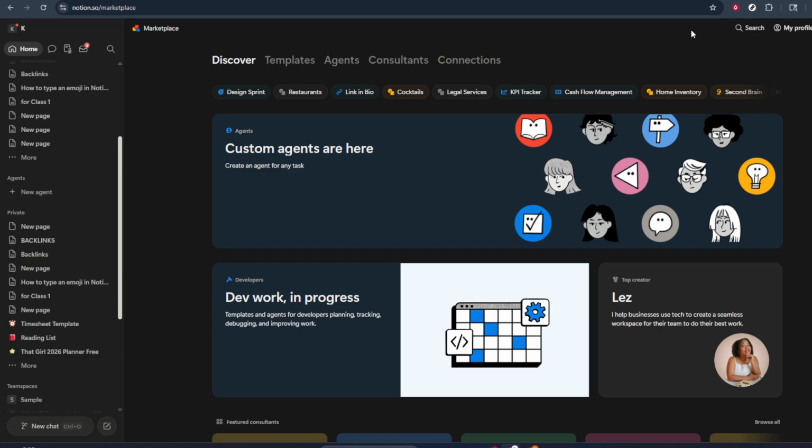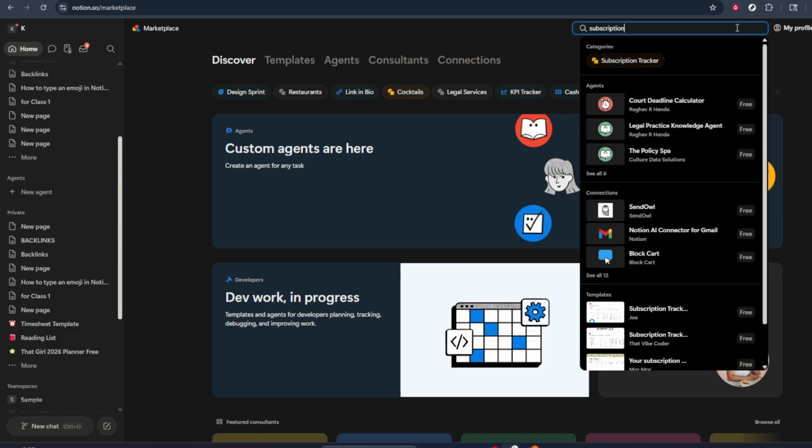Once your page is open, look towards the top of the Notion window for the option that takes you to the Notion marketplace. When you get there, you'll see a lot of different templates for all kinds of use cases. What we care about right now is the search feature, usually found near the top of the marketplace page.